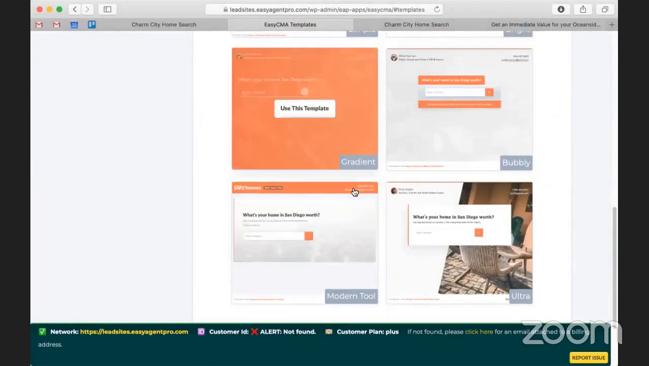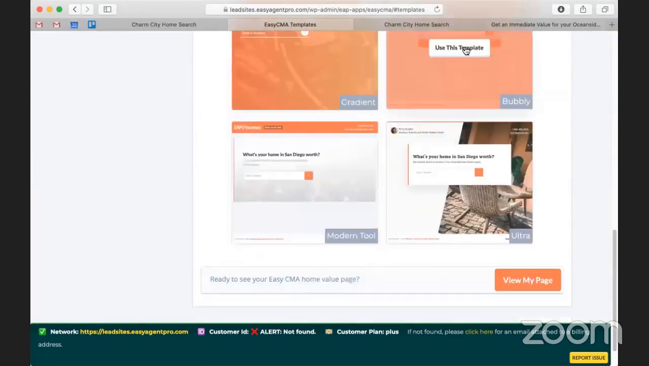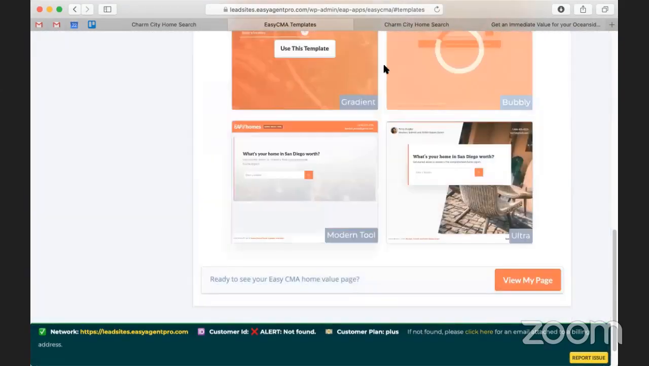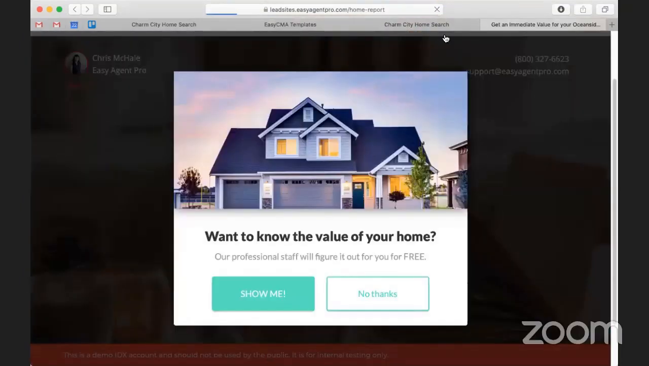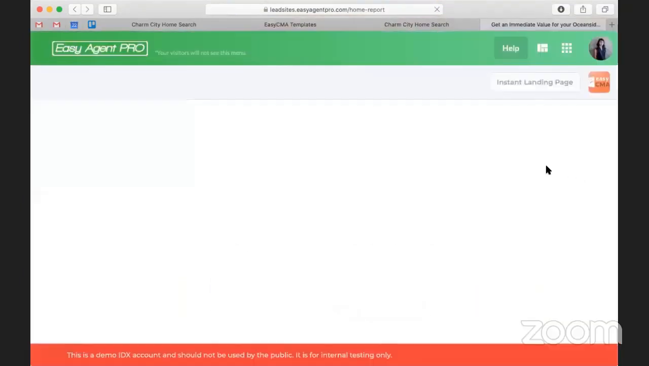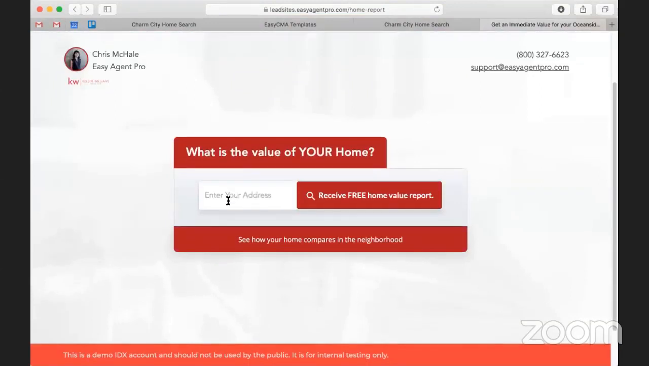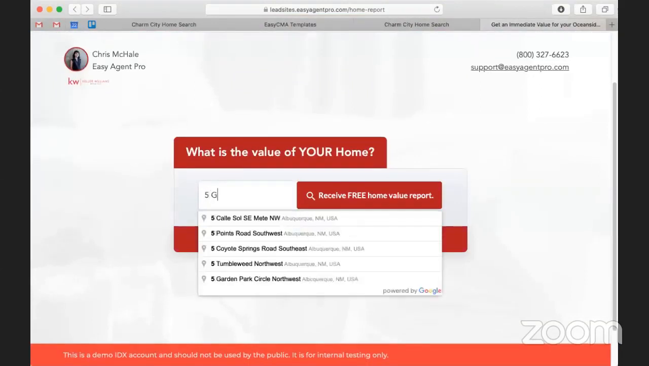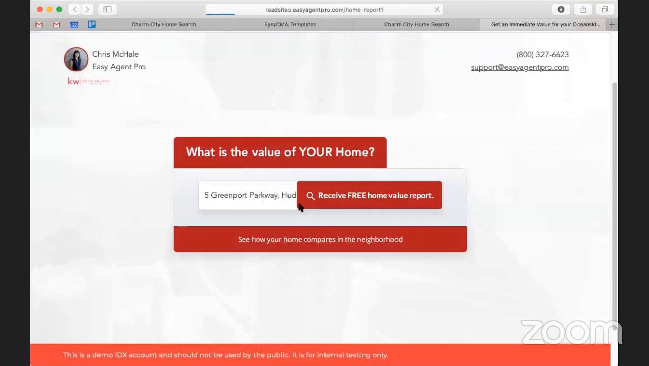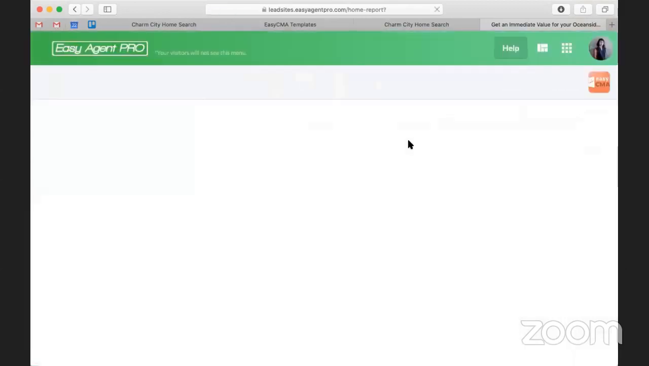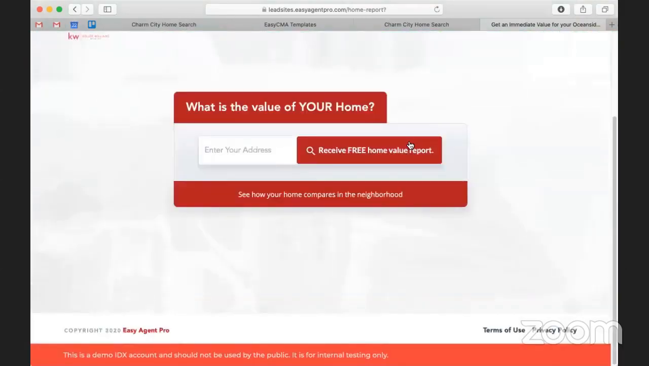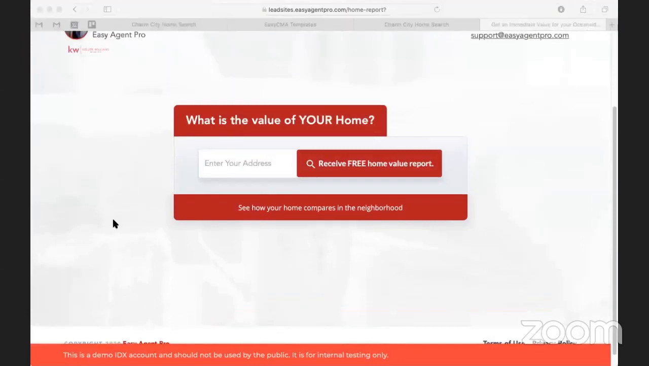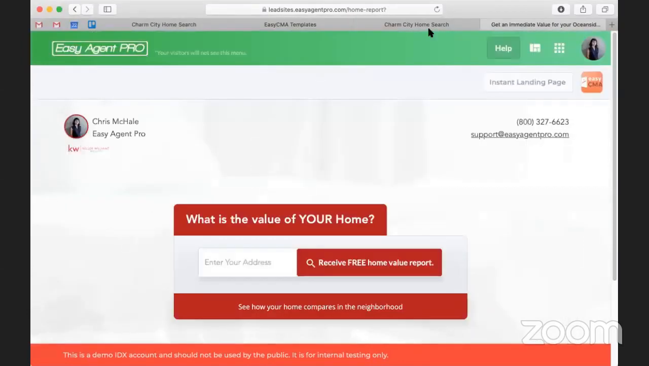So we have a bunch that you can choose from here. Let's go ahead and try this bubbly one. And I'm going to go ahead and refresh that. And boom, so you can see that it's a little bit different here. And it still has that great, easy to use format for folks that are actually browsing it.